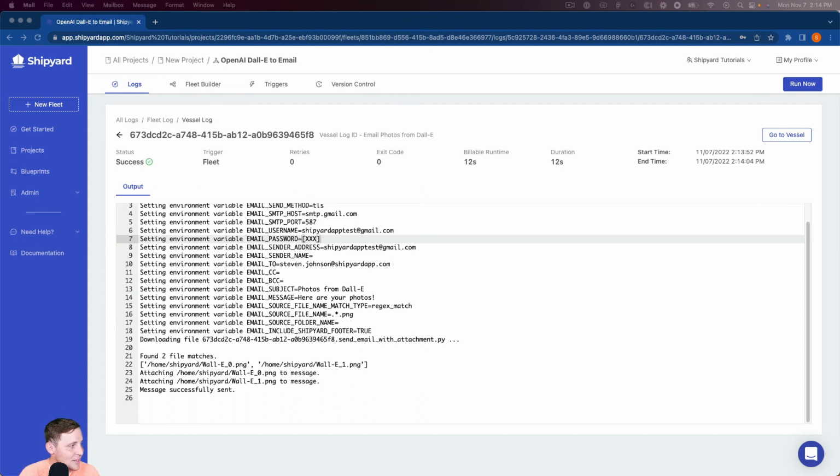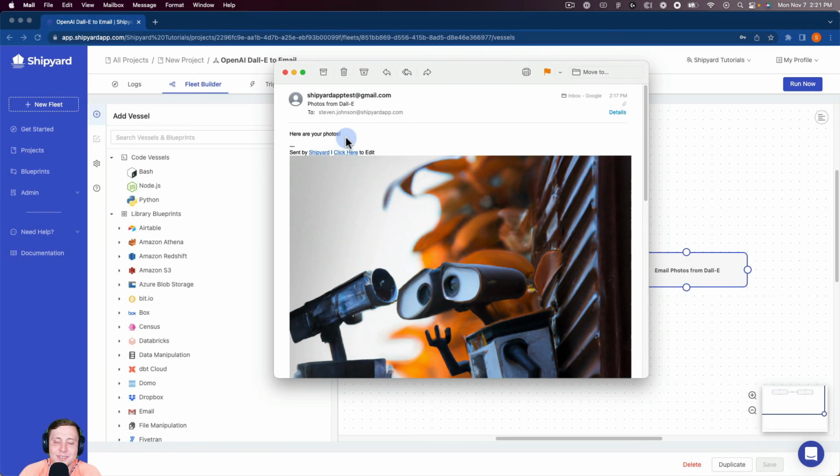Email with attachments can always be a little funky. So I'm going to give that just a moment to arrive, and then we'll check out those photos. So you can see our email to Gmail finally came through. Gmail is having a bit of a slow day for us, but you can see that it came from shipyardapptest@gmail.com with the subject line photos from Dall-E that we said earlier, and then our message, here are your photos.